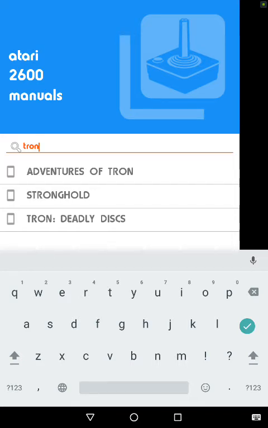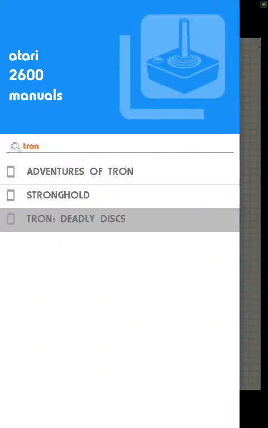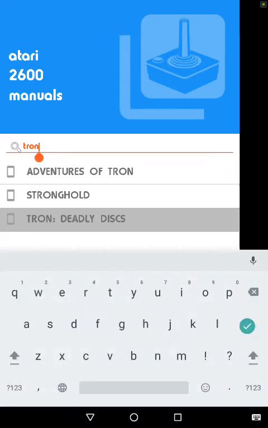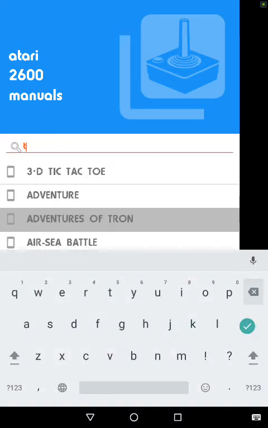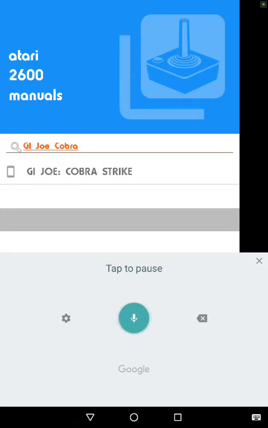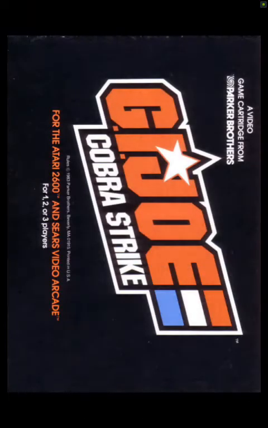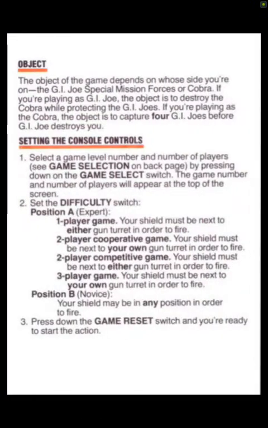Now, also of note is that since this is using the standard Android input method as well, you can also use voice search to find the games as well. For example, G.I. Joe Cobra Strike. And as we can see, it just pulled it up right there, ready to go.